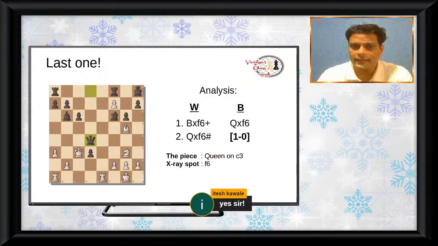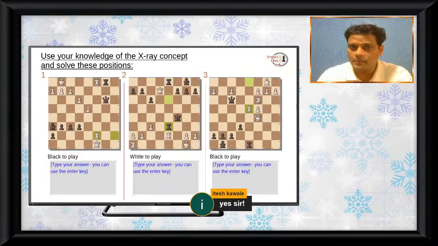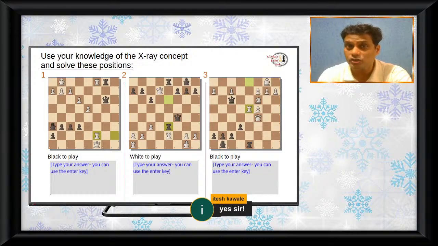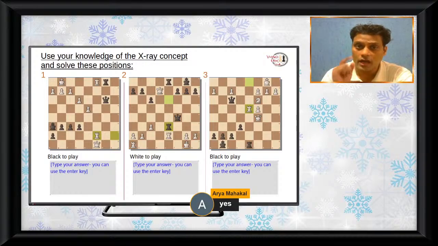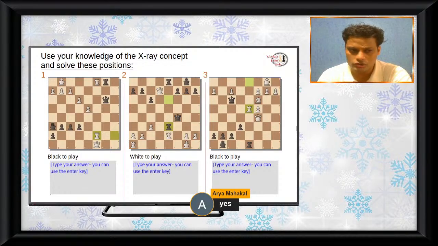Now let's quickly take a look at how you will have your assignment. This is how it should look like for you. And you will see that in the blue space, the boxes is where you will type your answers. By the way, you will type your answers, as I mentioned, with the two important details, the piece and the X-ray spot. You're going to definitely mention that. Students have started acknowledging that. So I am sure that they have understood. You will have 15 such positions.